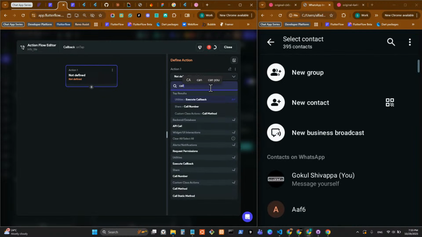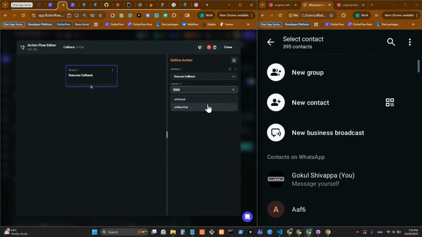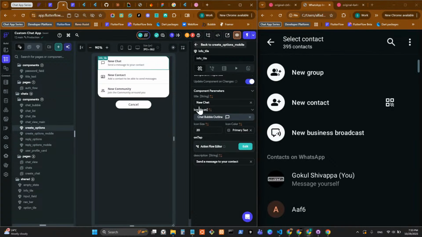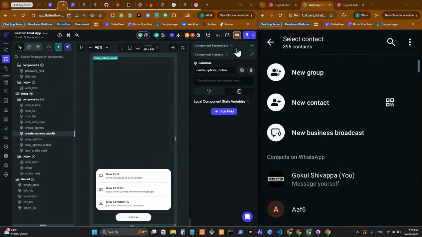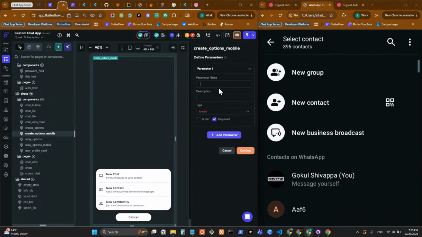Callback action, and on new chat, go back. We'll add one more action here. So it will be recursive basically. If you want to reuse this component elsewhere, we need to have this kind of setup on new chat.